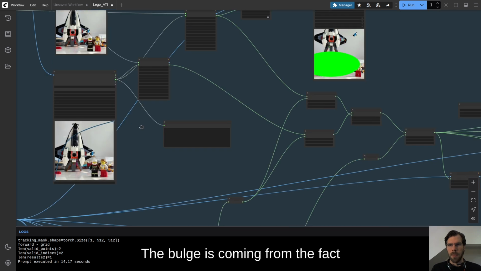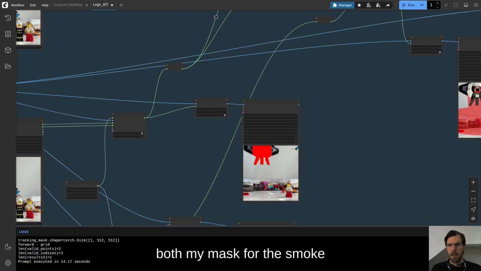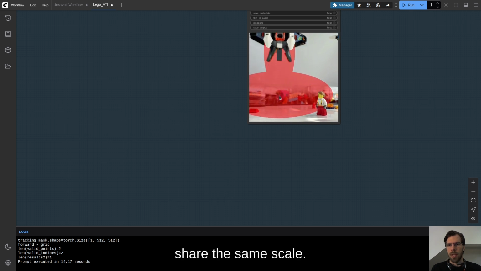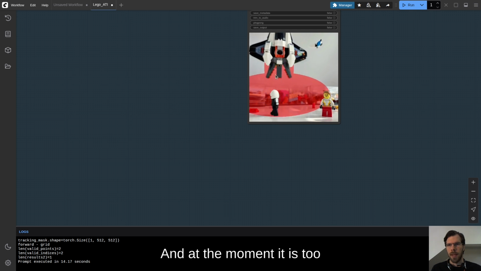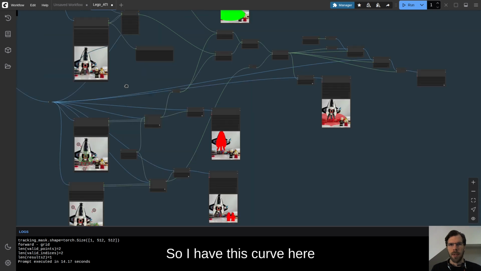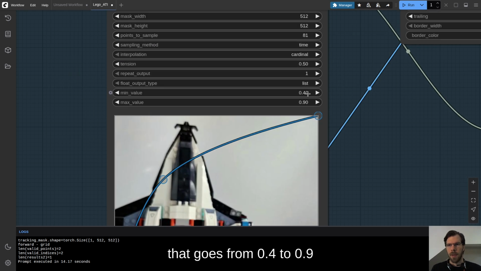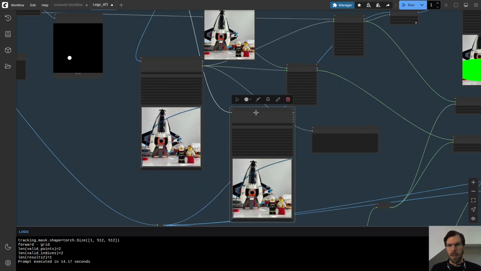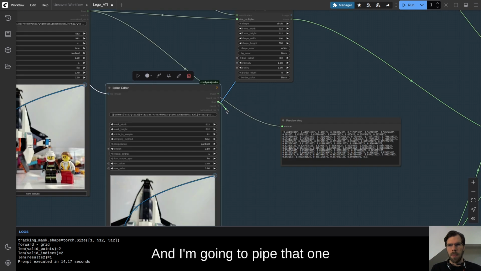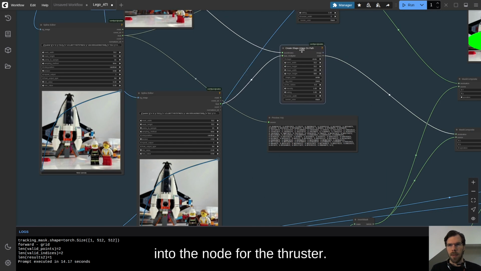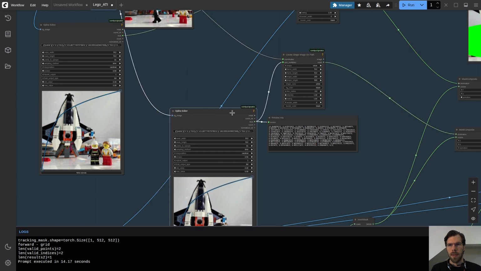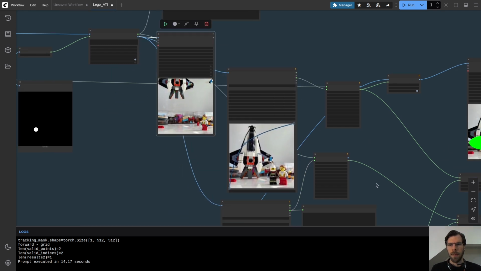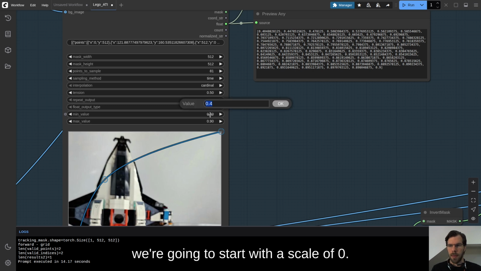The bulge is coming from the fact that both my mask for the smoke and my mask for the thrusters share the same scale, and at the moment it is too high for the thruster, so I have this curve here that goes from 0.4 to 0.9 over time. So I'm going to duplicate that curve, and I'm going to pipe that one into the node for the thruster and leave that one for the smoke. And the one for the thruster, we're going to start with a scale of 0.